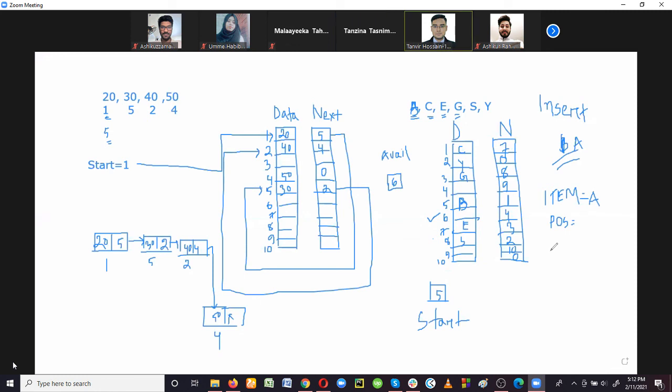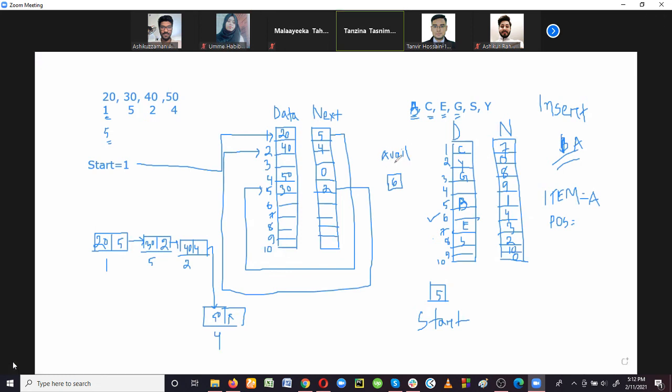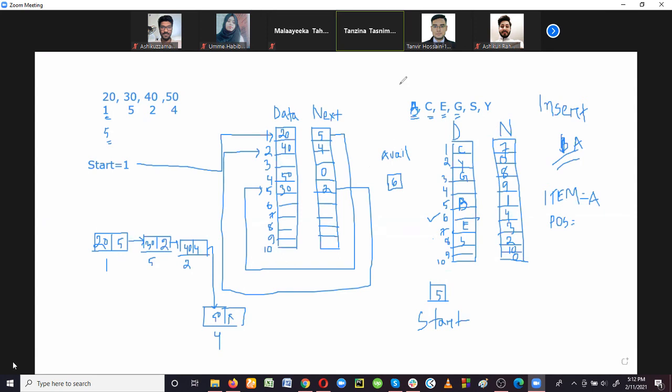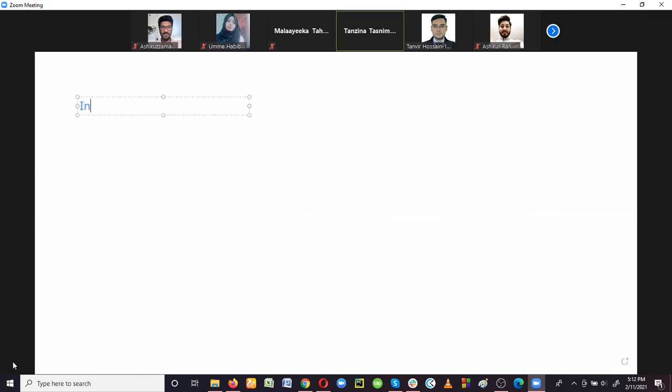empty spaces. But we are using a variable for denoting the empty spaces, that is avail. So we need to use avail in the algorithm also, and we have to use these two arrays also. One is data and another is next. So can I just clean the board for writing the algorithm? Yes, ma'am. Okay. So we want to insert a data item where? At the beginning of the list. Or insert A at the beginning of the list.